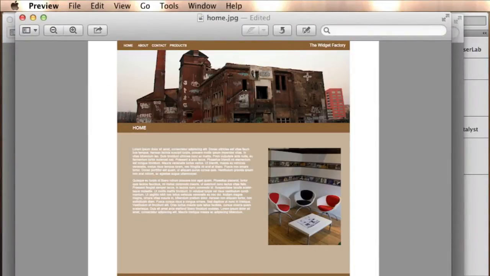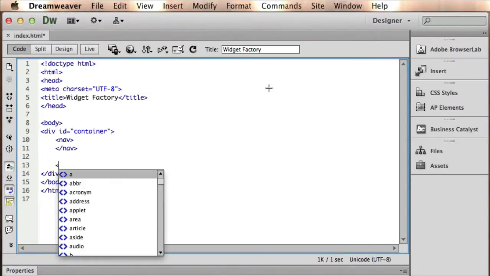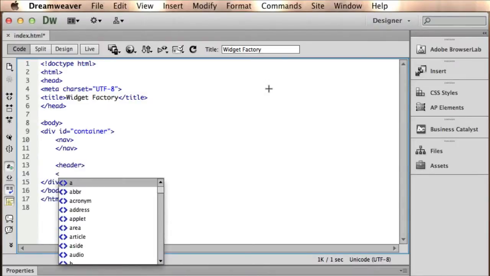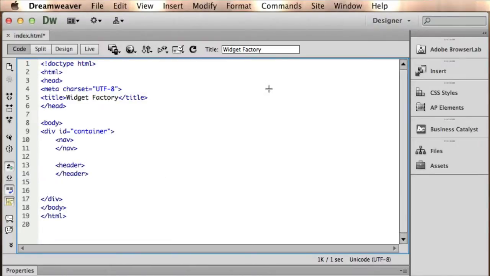The next thing we need is a header. That's where the factory image is going to be. So we're just going to name this header. Okay. Next thing we need is the subheader, so I'm going to give this a div here. Now you can make these sections if you want to. That's up to you. Close that div.